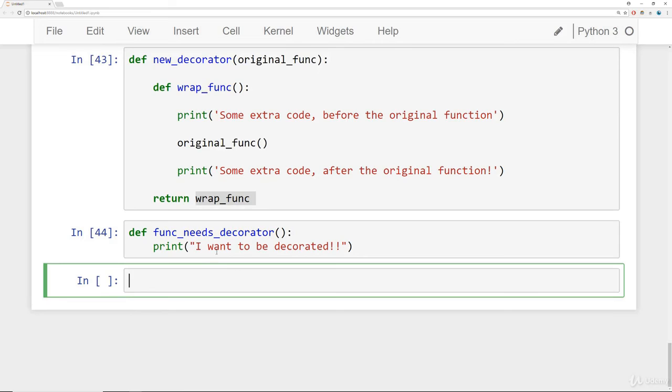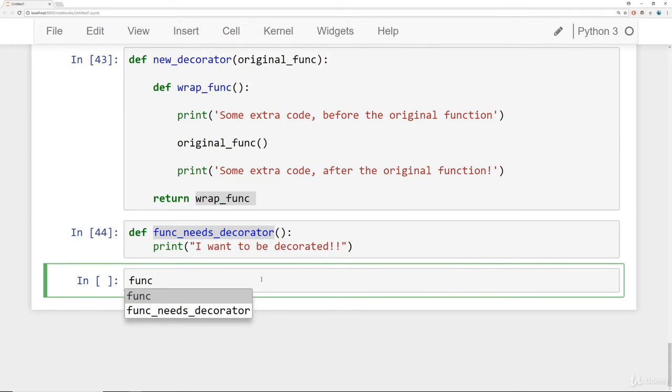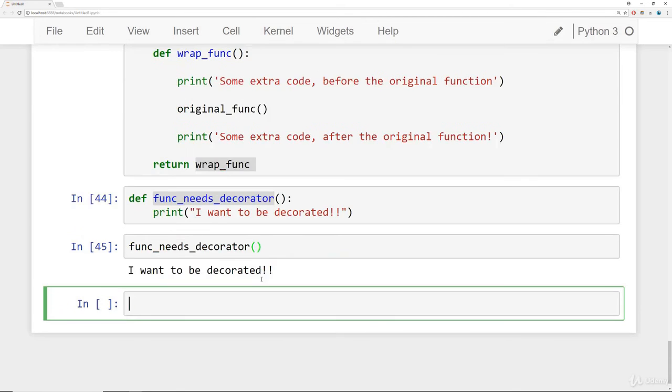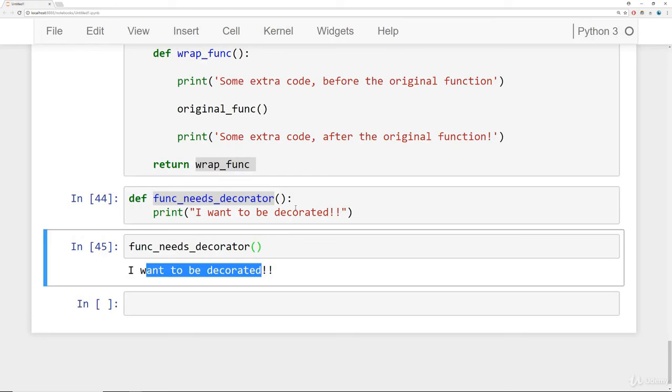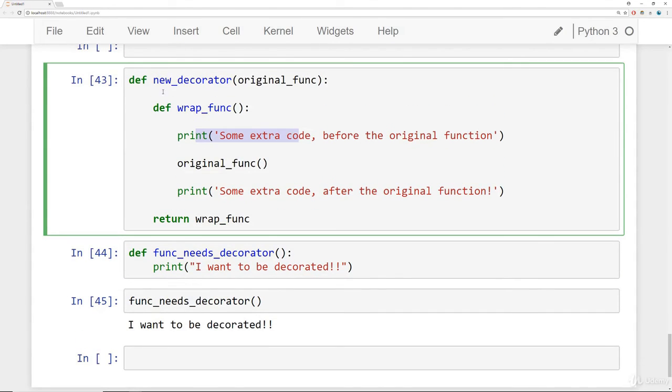So the idea is we want to add some extra functionality to this original function. This function needs a decorator. Right now, if I just call func_needs_decorator, I just get back, "I want to be decorated." What would be really cool is if I could somehow add in some extra code using the framework that I built out here. And this is actually really easy.